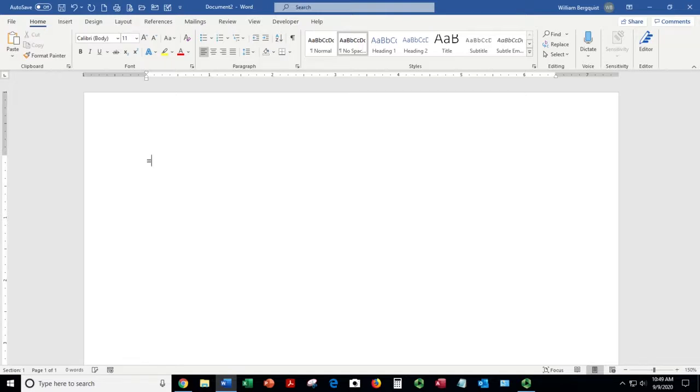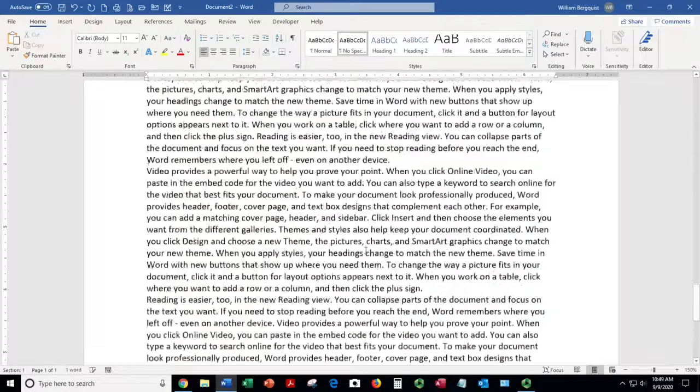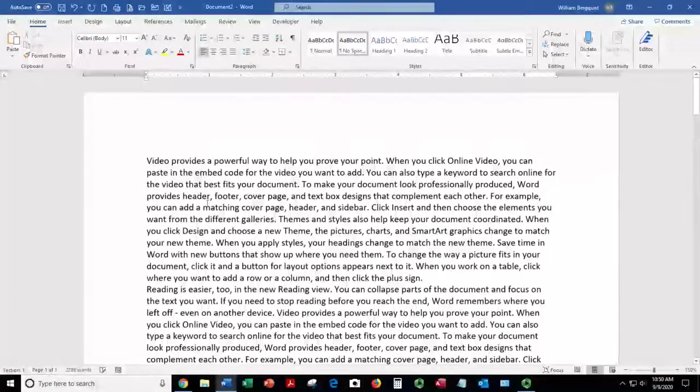I'm going to type in equals RAND, uppercase, lowercase, doesn't matter, open parentheses, 12, comma, 12, close parentheses, and then I'm going to hit enter. And there is a sample document. Now, what's the magic behind it? The 12, comma 12, we got 12 paragraphs, and each paragraph has 12 sentences. Had we done 5, comma 9, we would have gotten 5 paragraphs. Each paragraph would have had 9 sentences.